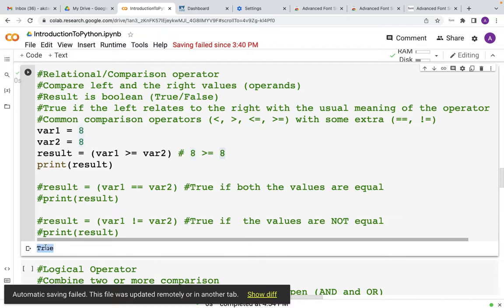All these things I am pretty sure you have an idea of from common mathematics, and in Python also their meaning is exactly the same. However, in Python there are some extra operators, one which is equals, and another is not equals. This exclamation sign stands for not, followed by an equal symbol. Let us learn about them now.